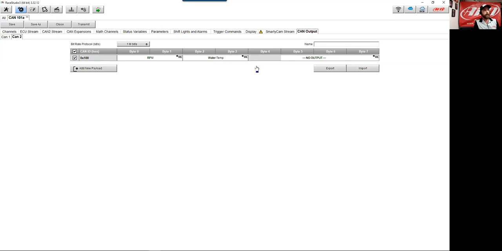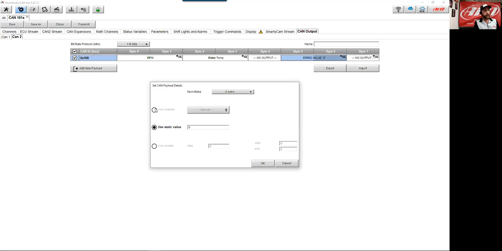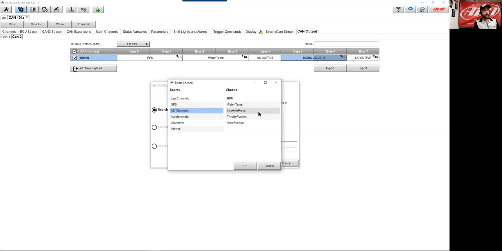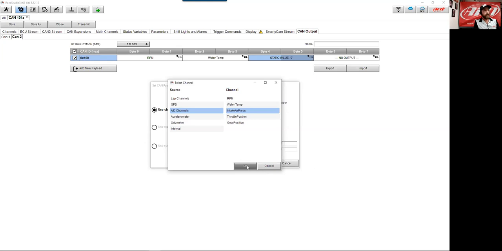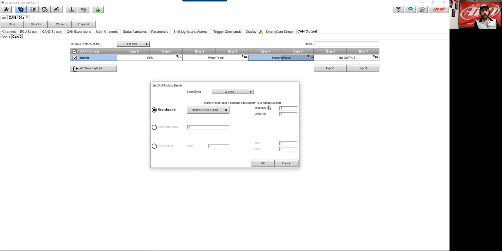From here, we can continually add data channels from our analog channels list, and we're just going to keep them all as 2 bytes to keep things simple. So this would be our intake air. I made a little mistake there. 2 bytes, and we'll use the channel intake air pressure, and it's just telling us an easy way to understand what to do if you wanted the one decimal place of precision. Now for this one, we're not going to choose that.